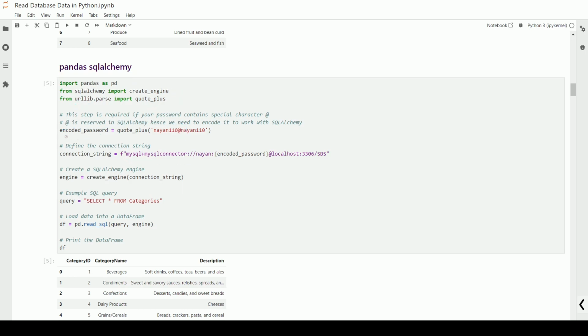So to work with SQLAlchemy and to work with @ in your password, you need to encode your password using this quote_plus function from the urllib.parse package. Then you need to provide this connection string. In this connection string, this is my database, MySQL, then the connector that we are going to use to connect with MySQL. Instead of this MySQL connector, you can use PyMySQL as well.